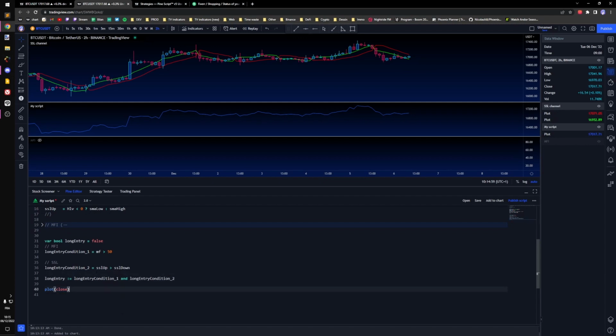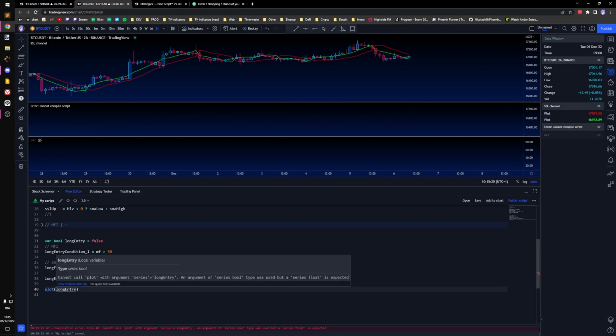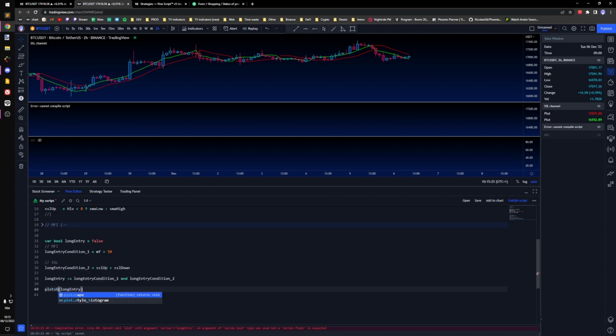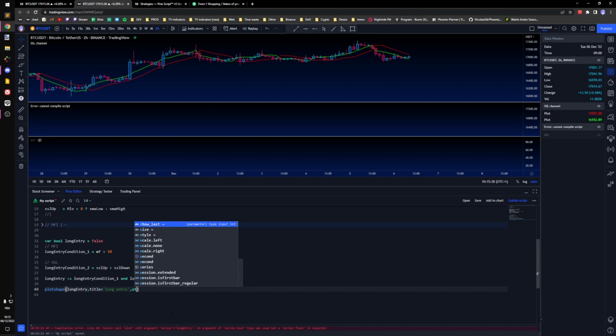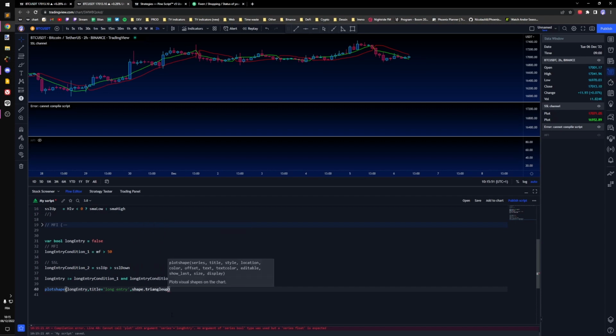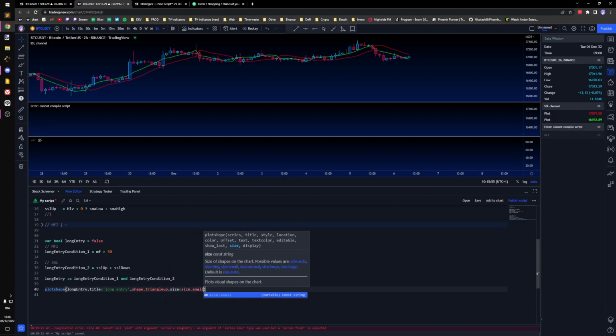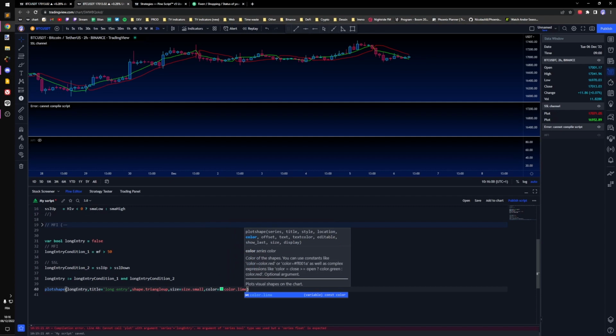And now we're starting to have a Boolean. So we got our long entry condition. And maybe we can already plot it. If we do just this, it's not going to work. We need something like plotshape because it's a Boolean. Can't use plot. We can use a shape, triangle up, size, and color. I'm going to give it a green color. Okay, let's see what it gives us.